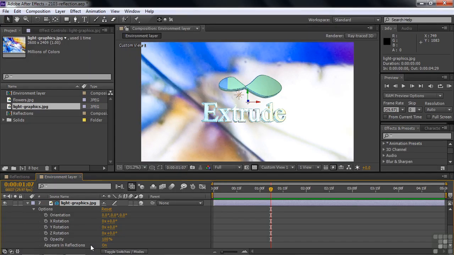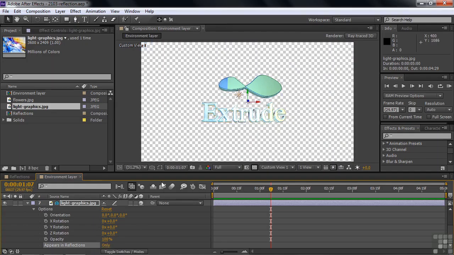And does it appear in reflections? Again, it could be on or off or only. Another cool thing. You don't have to have this guy on. You can have it be only, and then you won't see it, but you'll see the reflections on the objects inside it. So we'll go back to on for now.